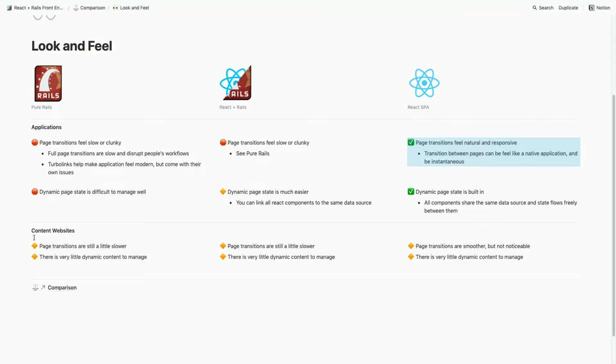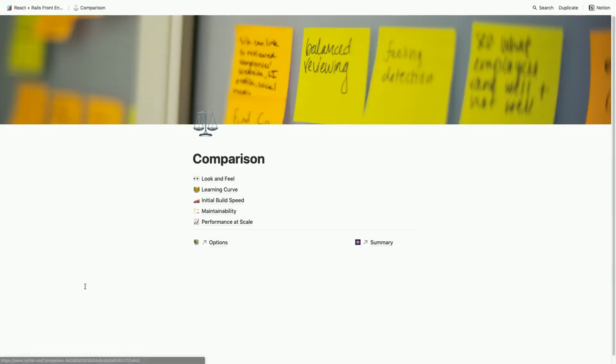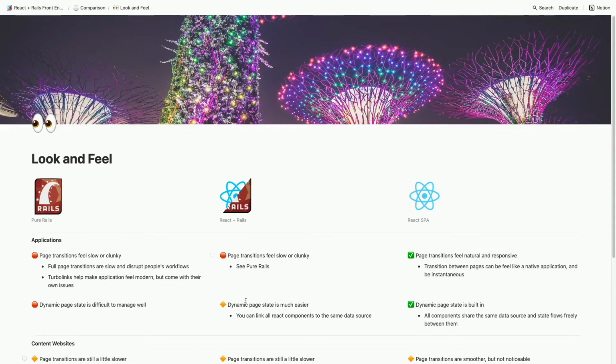All right, and then for the content websites, none of these are particular, the look and feel of, I'm thinking an Investopedia style thing. You don't get a whole lot of advantages of going with React or Rails or the middle option. They're all pretty much identical.